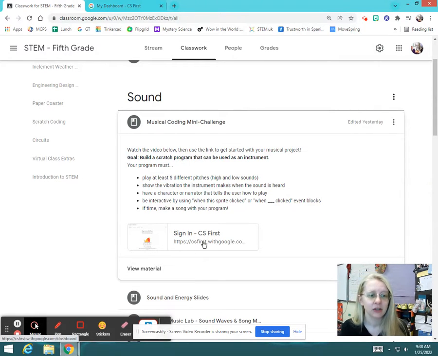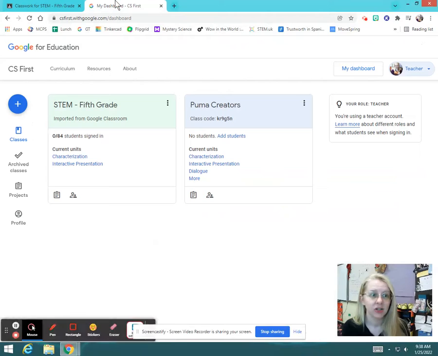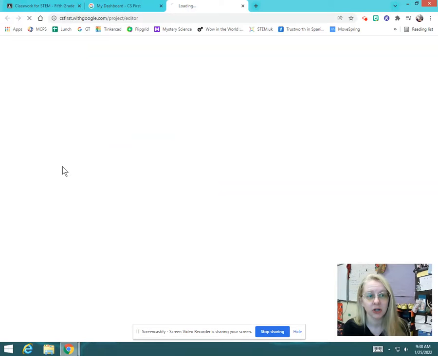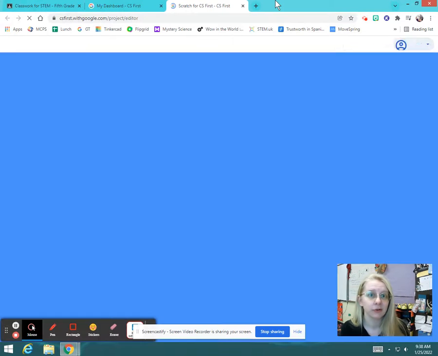your program. So to get to Scratch today, you're going to use this CS First link, log in with your Google account, and that should take you to your dashboard. From here, you have to create your own project. So you hover your mouse over the blue plus button, and you need to go down to New Project, and that will open up a new Scratch file.